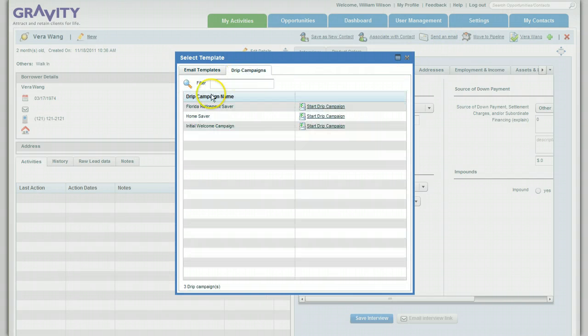We also provide drip campaigns that you can create in a separate category under settings where you set these up. You can create any kind of drip campaign you want, and you can start those at will, or they can be started upon receiving a lead, and that's going to send out predefined emails at predefined times so you can stay in touch automatically with your clients.